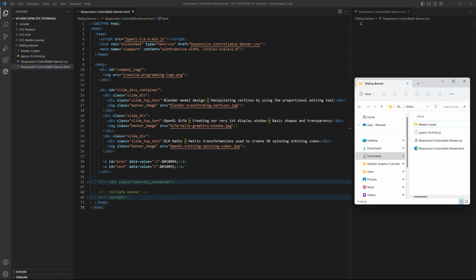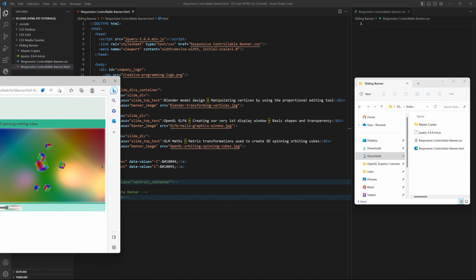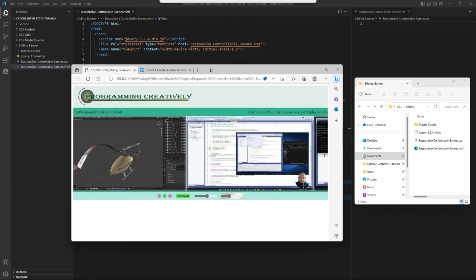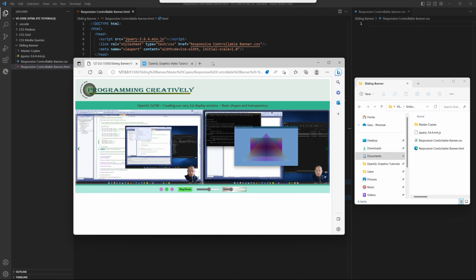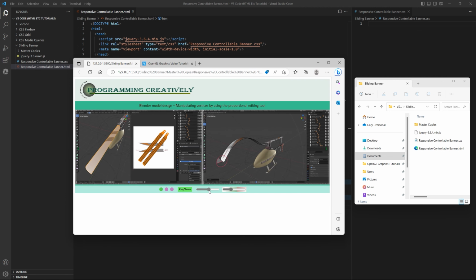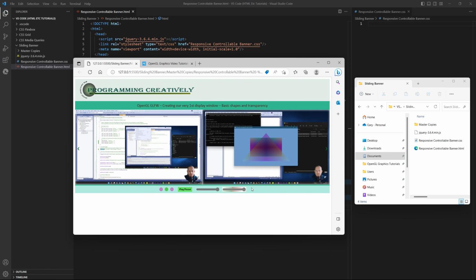We need to start with the HTML code that you can see on screen right now, but the first thing you need to do is create a new HTML file and a new CSS file. I've named mine Responsive Controllable Banner. And as you can see in the VS Code Explorer panel on the left, I've set the name of the parent folder which contains all of my files to sliding banner.